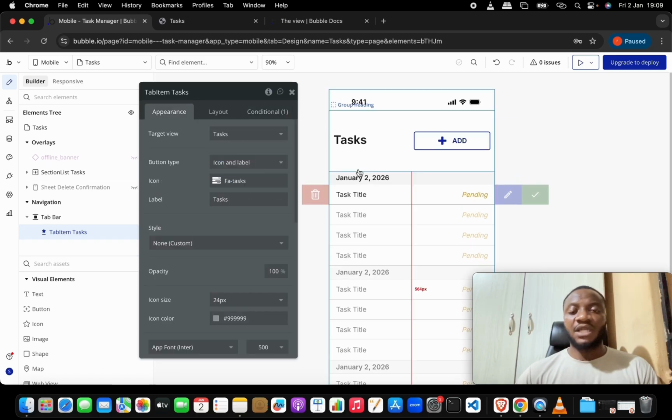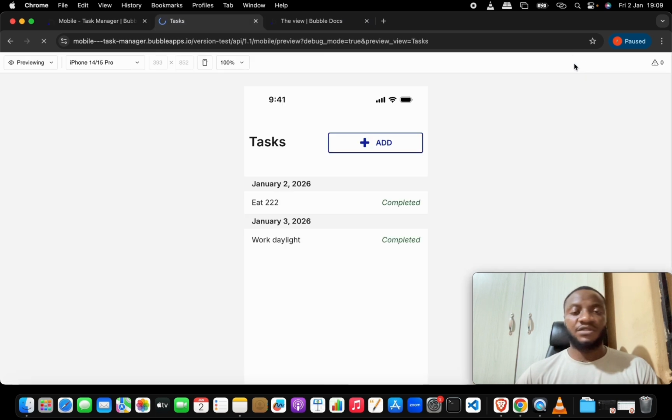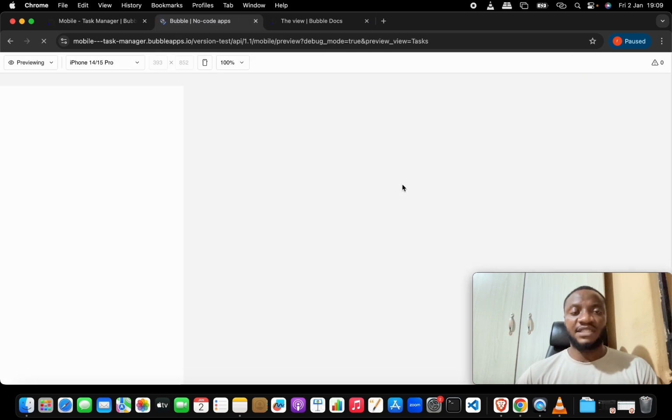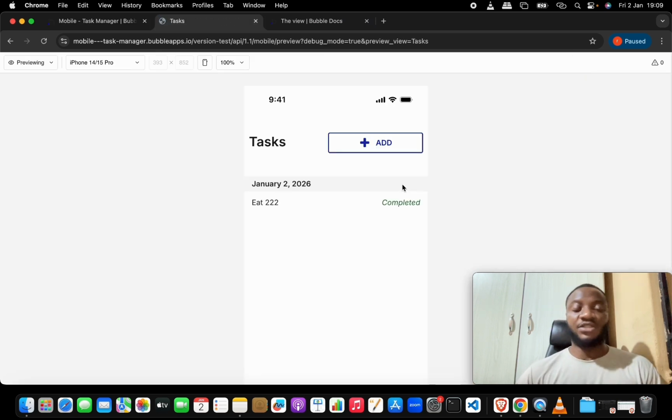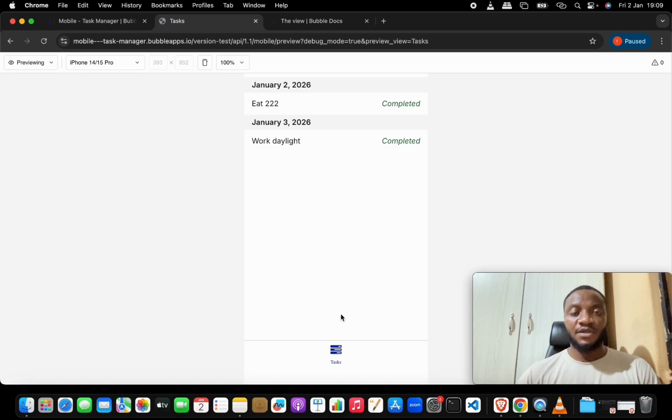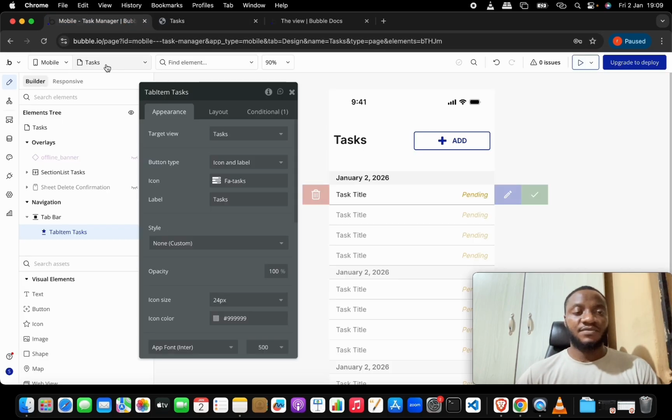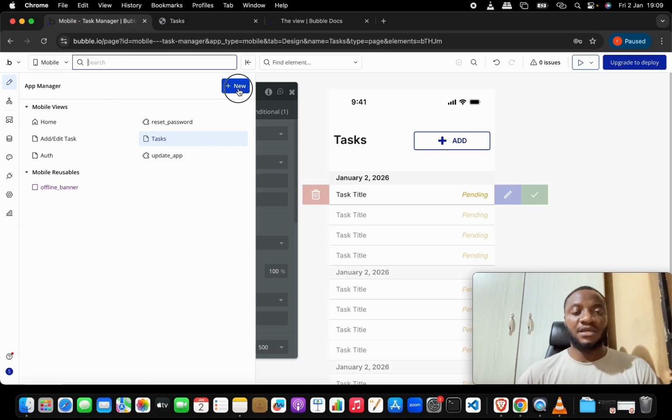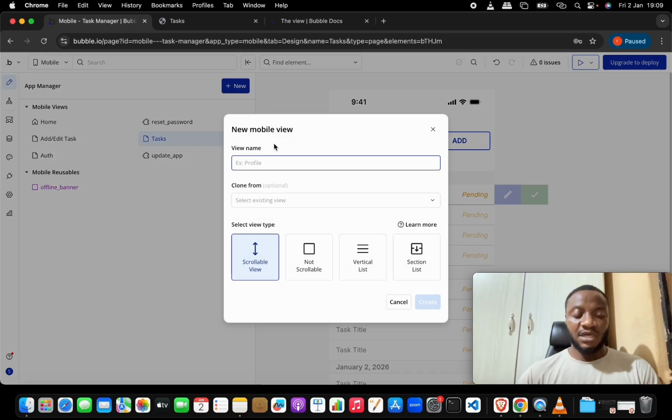All right, so now when we refresh, we should now have the tab under, but because it is just task, you should have just one tab. So let's add settings to it. So we'll go out here, create a new view, and say this view will be settings. All right, it's going to be a scrollable view.